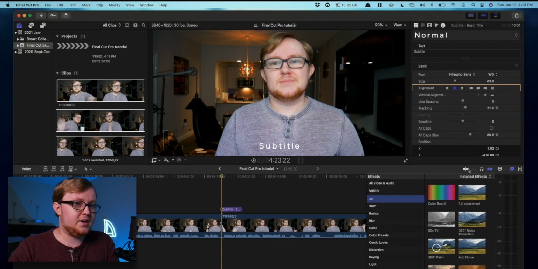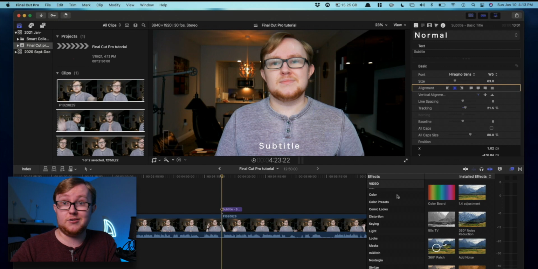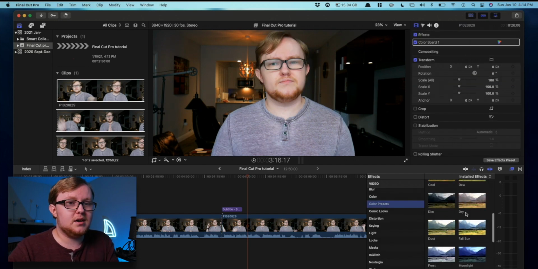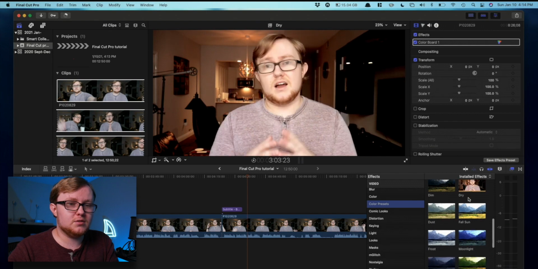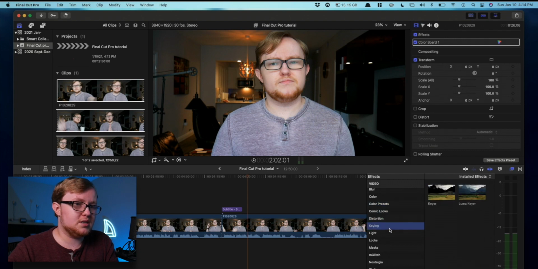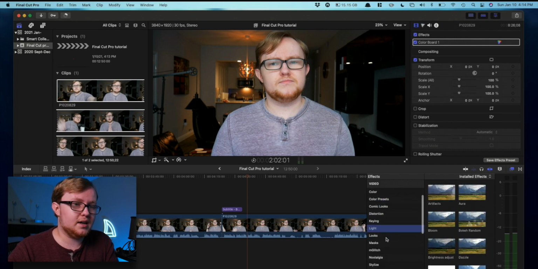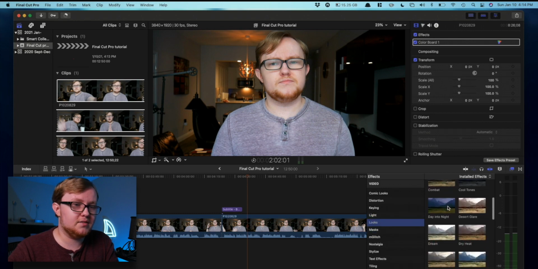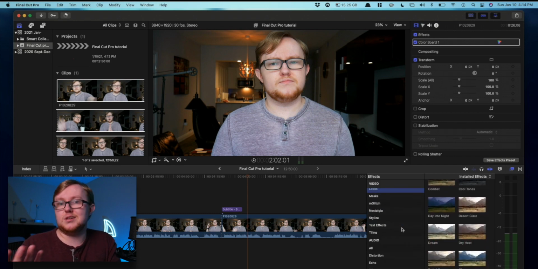Let's check out some effects. This is your effects panel, and you have a lot of default stuff that Final Cut gives you. And they also categorize it, so if you want color presets, you can change the color a little bit. If there's one that you like specifically, you can also do comic books, distortion, lights, you can add lighting to it, masks, different looks that they've kind of given you. So there's a lot there that you can kind of play around with.